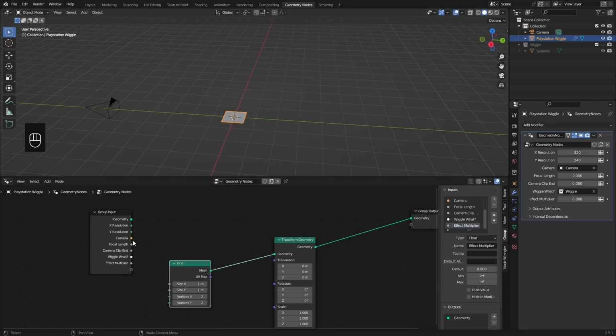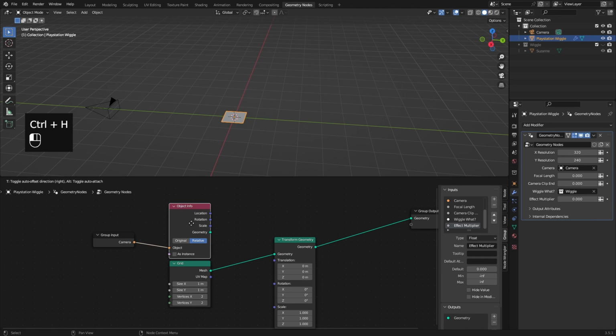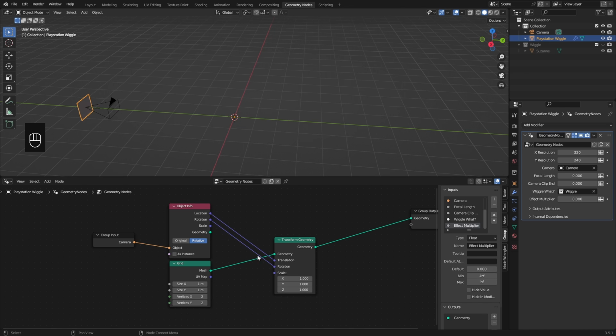We want to take the object info of the camera here, set it to relative, and hit Control H to hide everything else on here. We're going to take the location, the rotation, and the scale. If your object disappears when you try to do this, it's because you haven't actually set your camera up in the node inputs, so just make sure to actually set it as your camera.